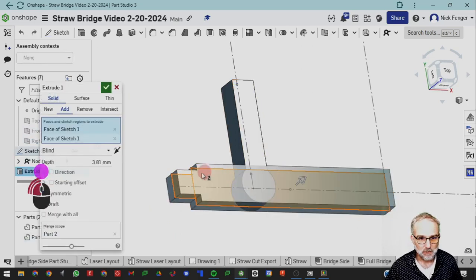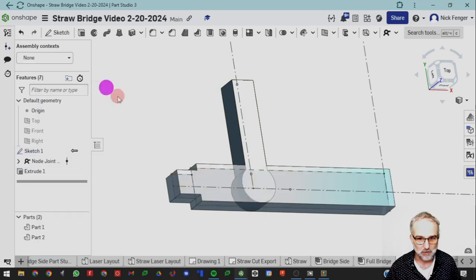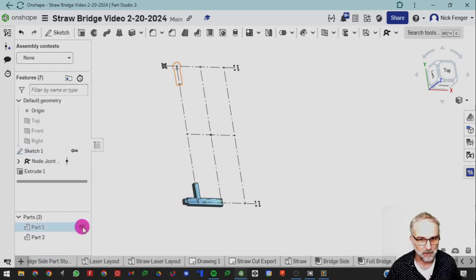One thing I did in the extrude was merge with part 2, and I added, because I want these to become one part, because it's all going to be laser cut together. So make sure you've chosen add with, and then choose part 2. It becomes one part. So notice we've got the node creator on top, and we have this part that's now one part.